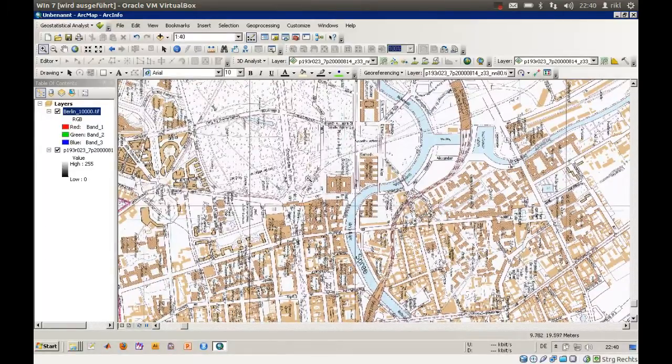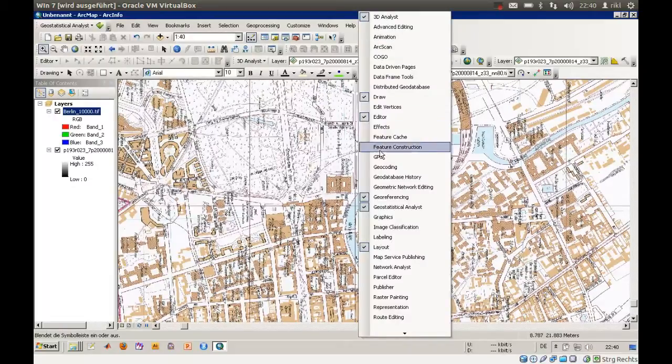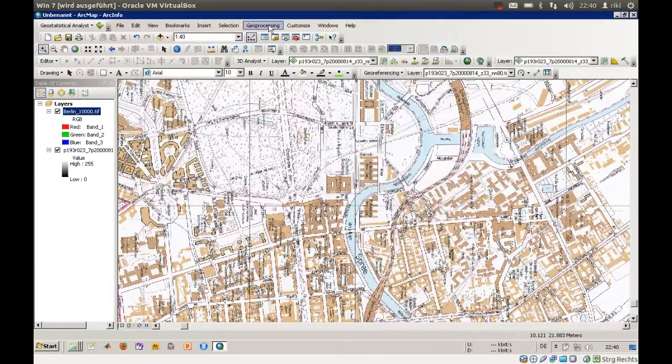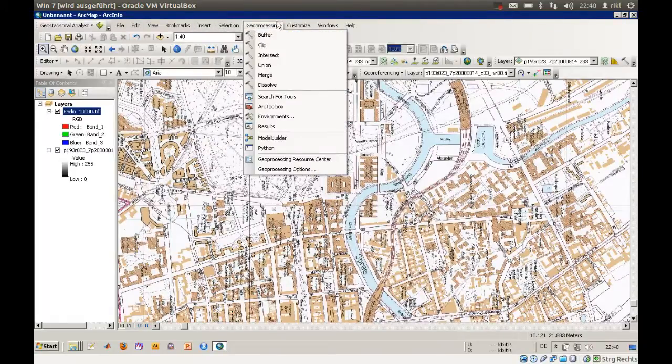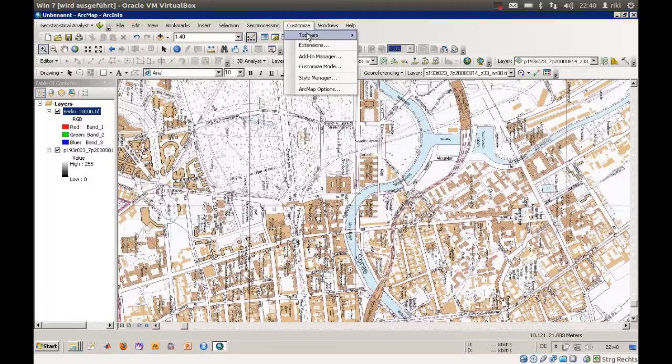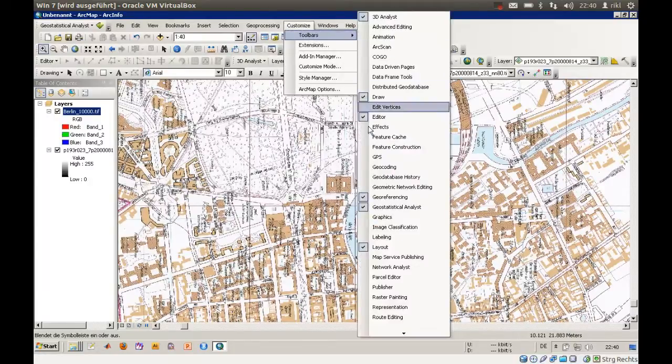Therefore we will now start with a special toolbar here. This is called Georeferencing. If you cannot see that toolbar, just right click here and search for Georeferencing. Or in the former version it was under Tools; I think now it should be something like Customize, Toolbars, and then just click on Georeferencing.